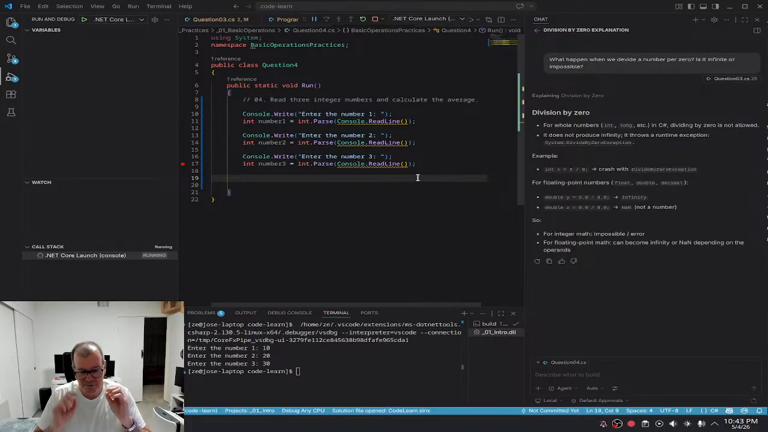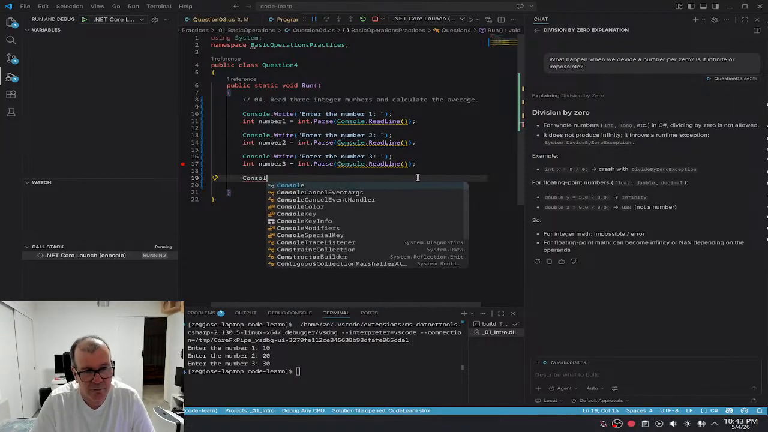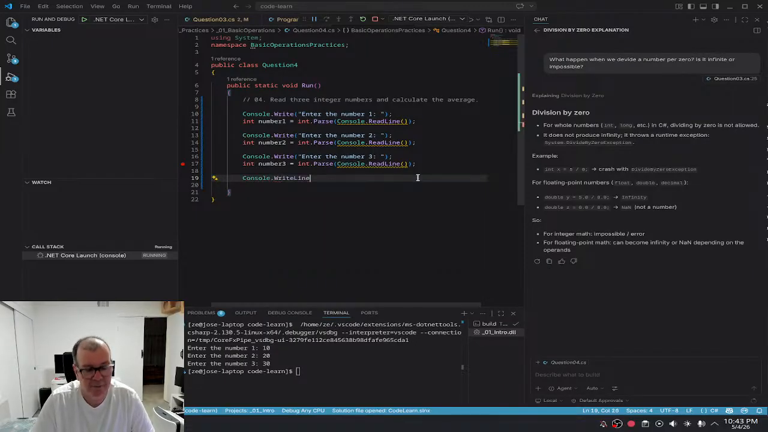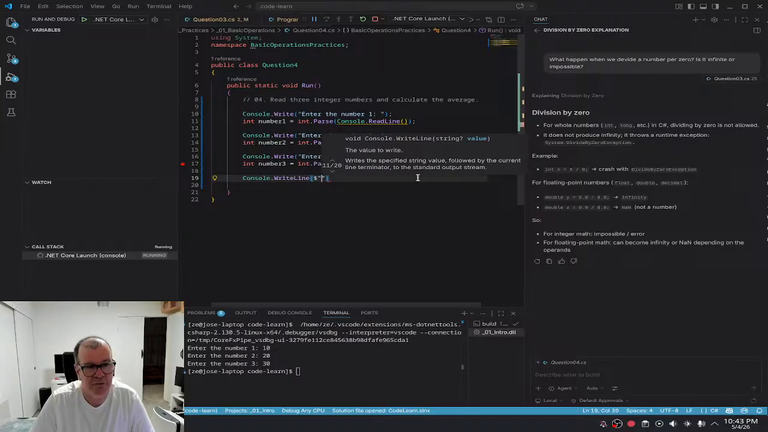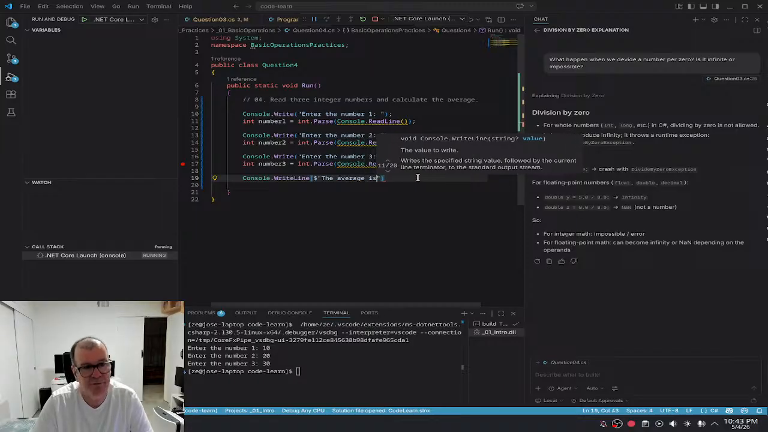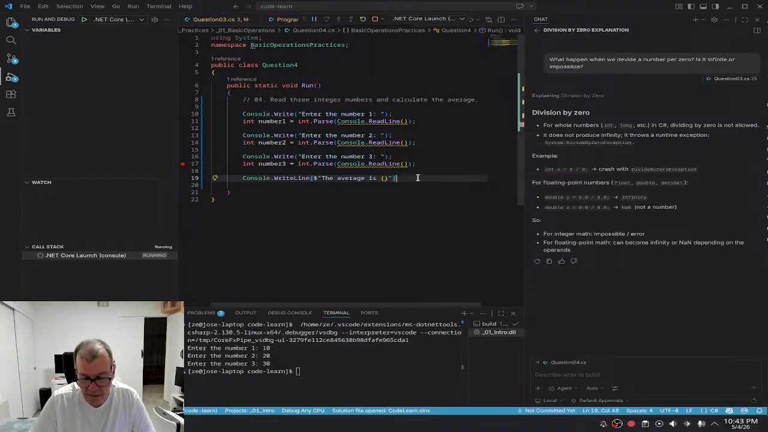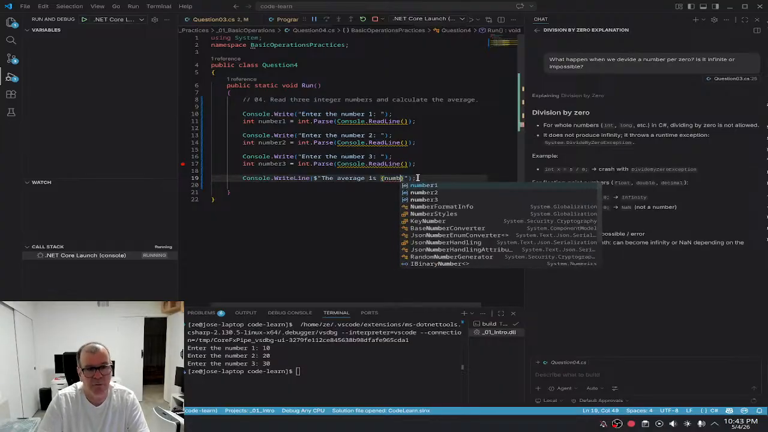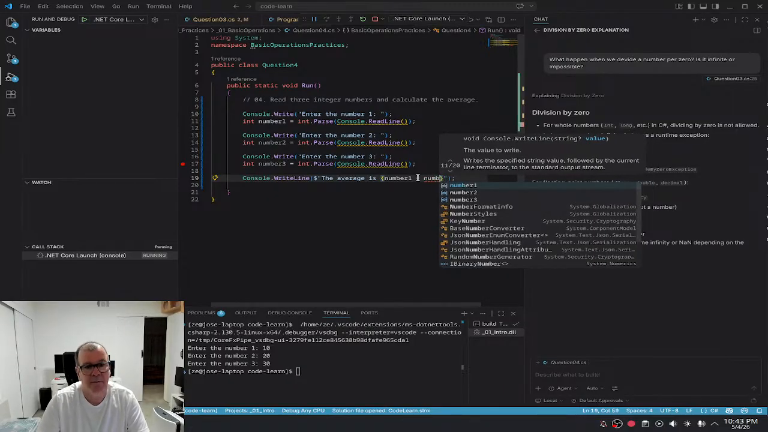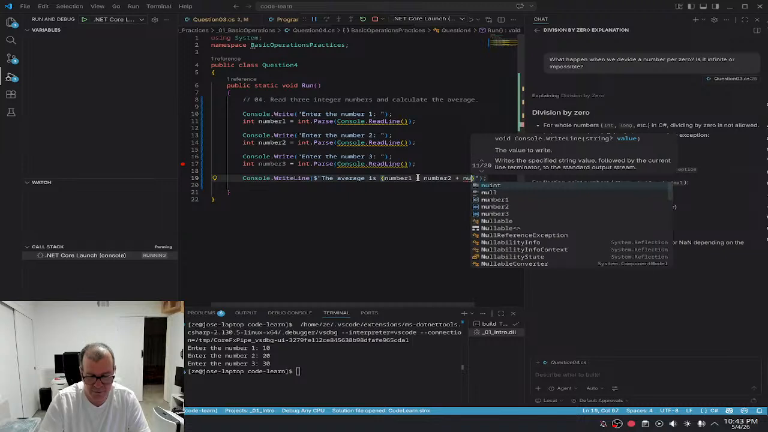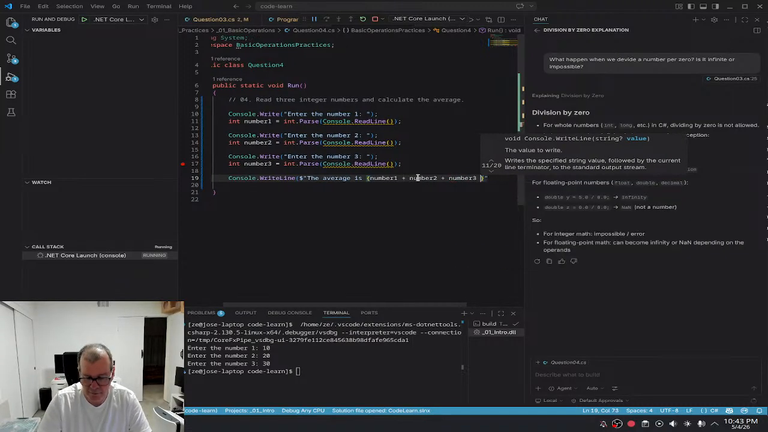Just to make sure that this is clear, I could solve this problem by doing console.WriteLine and then something like this. I do interpolation. The average is, and here I would write the expression. I could say number 1 plus number 2 plus number 3 divided by 3.